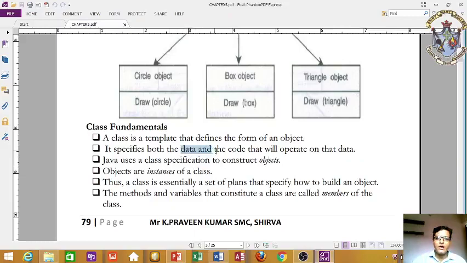These are the data and the code that both will operate on the data only. Java uses a class specification to construct objects. Even if you want to use a class, you have to use an object. So that is why Java is a truly object oriented programming language. Objects are instances of a class.